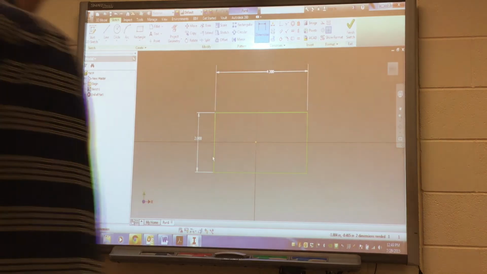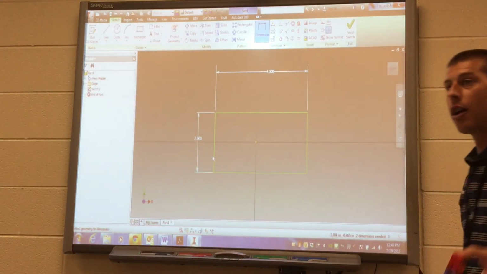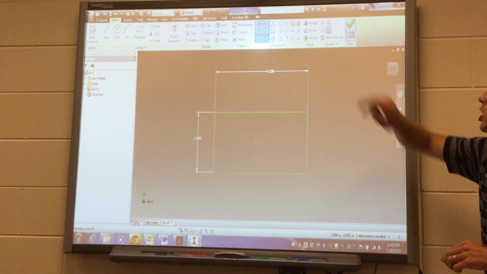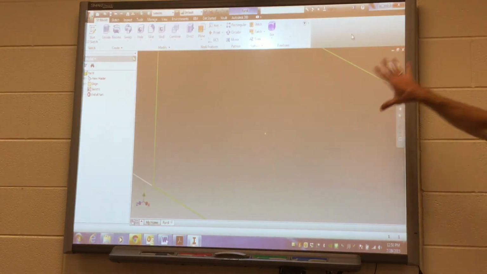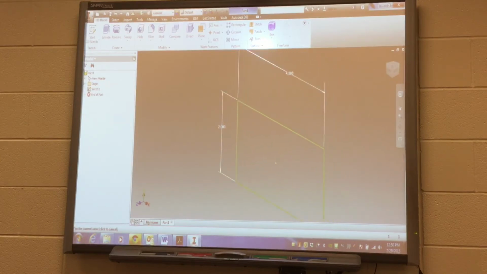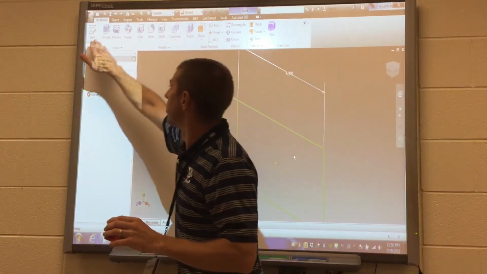If I'm done sketching, then I can finish my sketch. And when I hit finish sketch, notice it turned it back to that 3-dimensional view, that home view, that isometric view. The front view, you can see, the top view, and the right side view. I can't see everything, so I'll use my scroll wheel and zoom in and out so I can see what I need to, but it turned that sheet of paper so I can see it 3-dimensional. Now I have to, what we're going to call, extrude it.